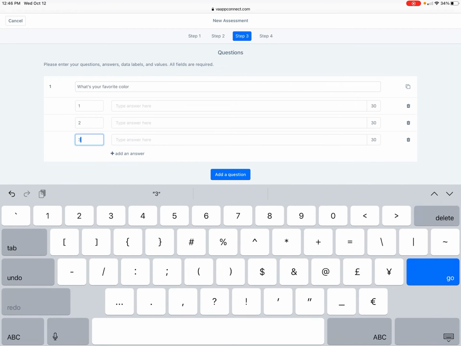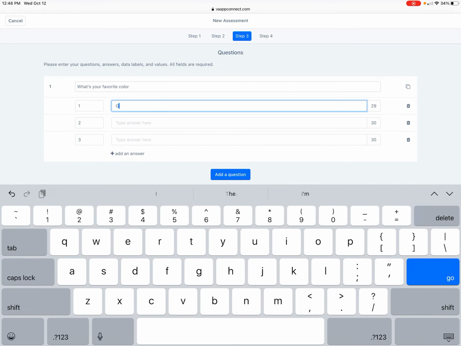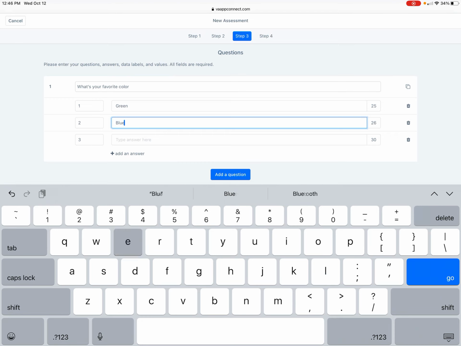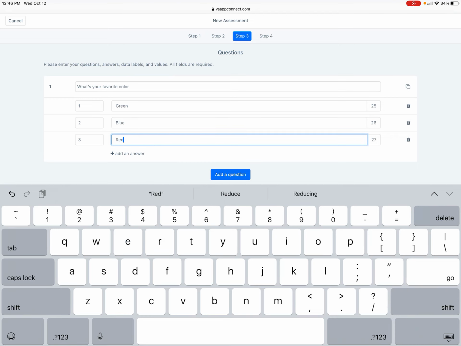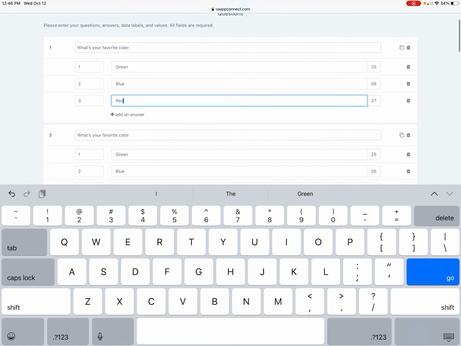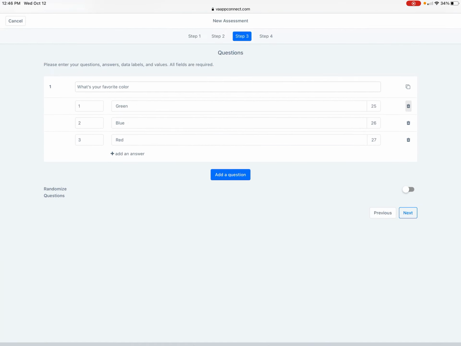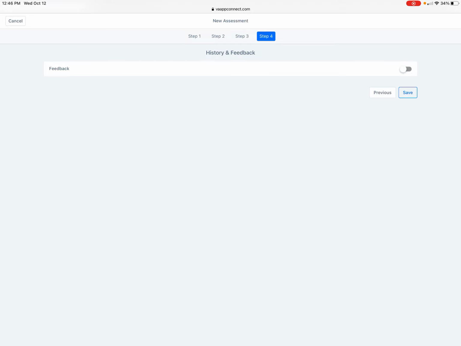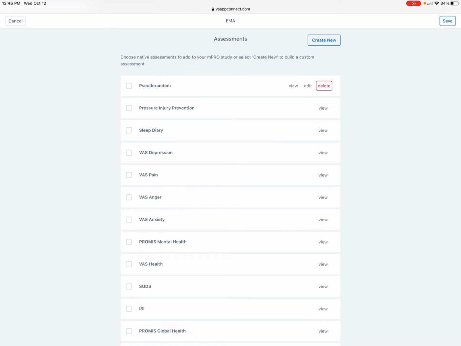Again, the data labels on the left are just for your reference and your coding system. We're going to say green, blue, red. And again, have as many options as you want. We could add another question, but we don't need to. We're going to go to next. We could have some feedback if we want, but for this question, it's not relevant. So we're going to click Save.